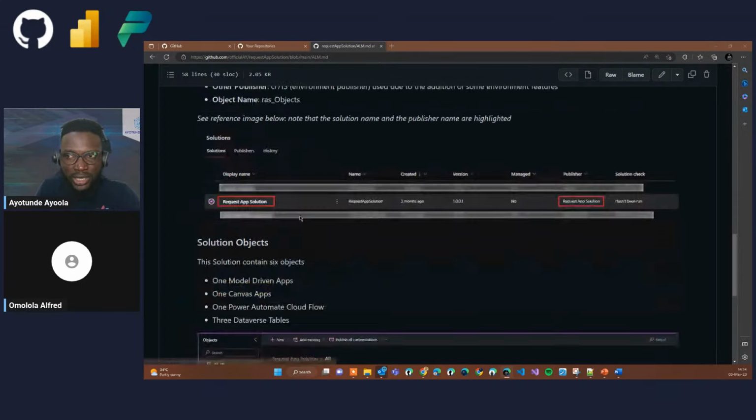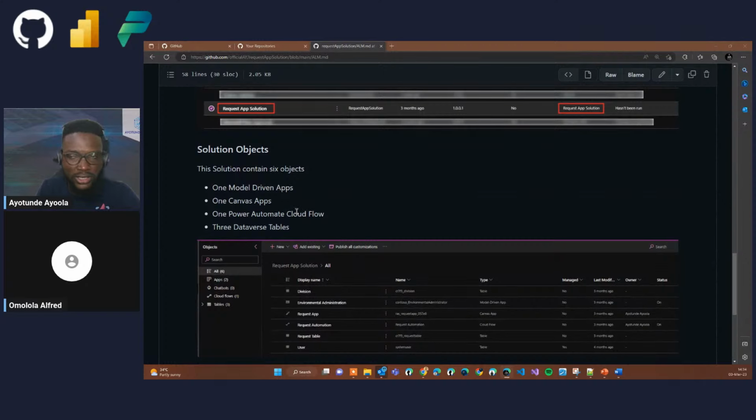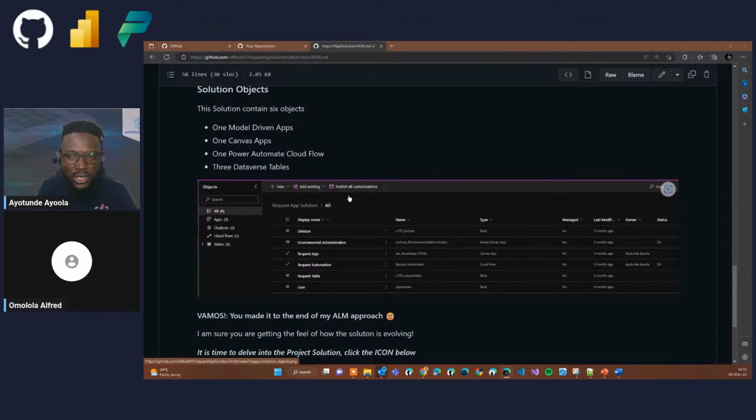That was my solution strategy. Then I went to my solution object. What do you have in my solution object? I said in this solution, I have 6 objects. I have one model driven app, one canvas app, one Power Automate cloud flow, and then 3 Dataverse tables. Are you seeing that in this scenario?